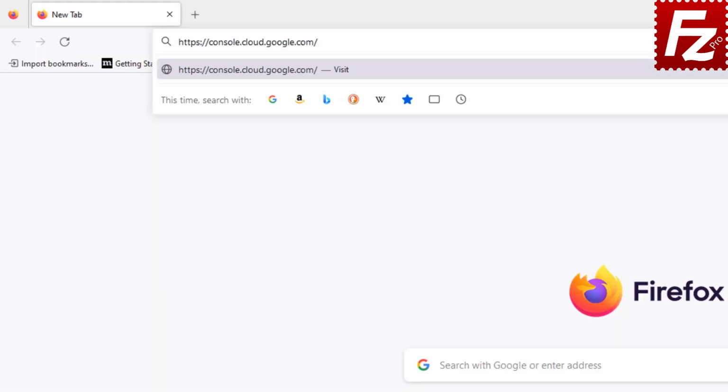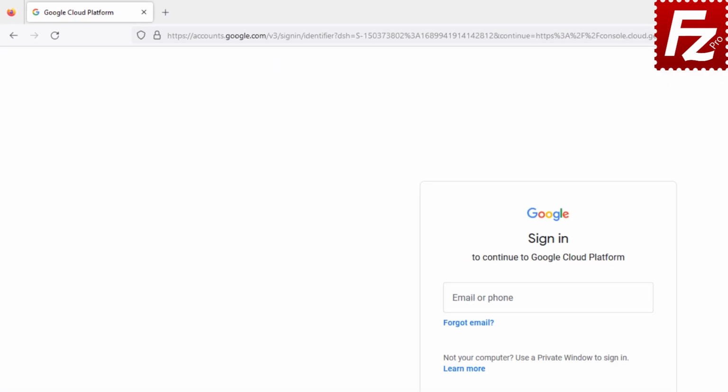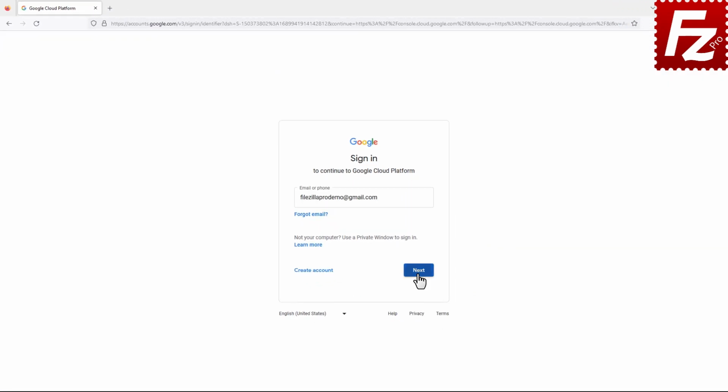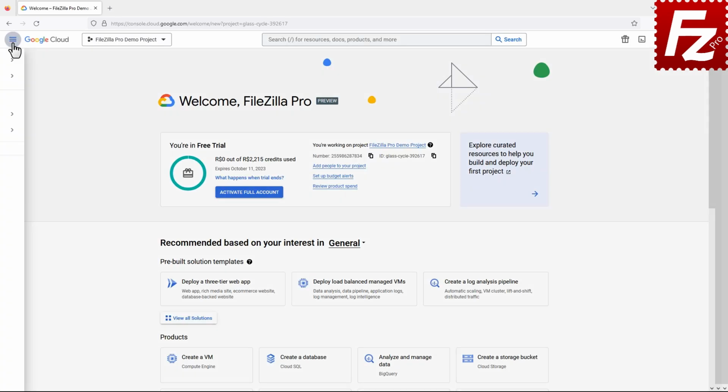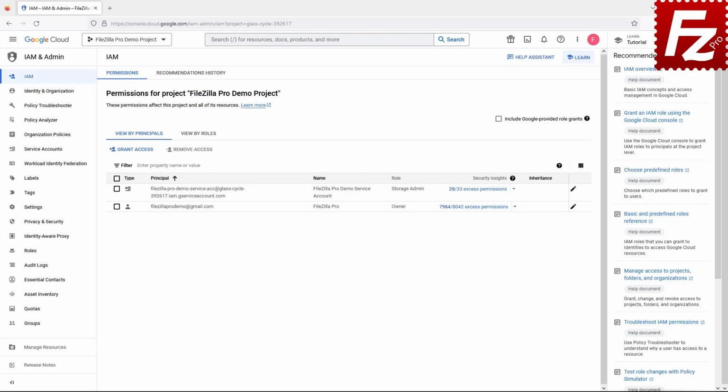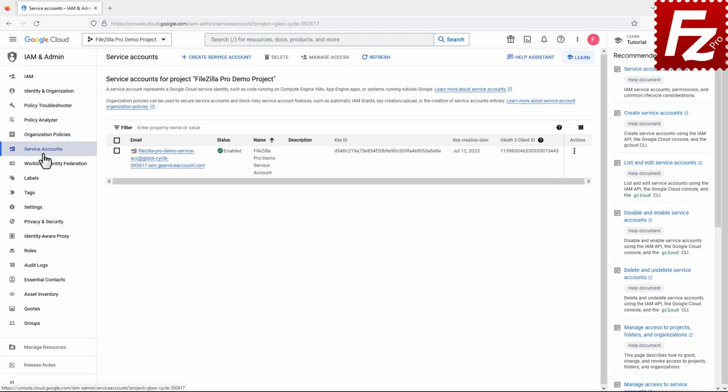In this tutorial, you will learn how to configure FileZilla Pro to connect to Google Cloud Storage using a service account. Open your Google Cloud console. Authenticate if necessary. Go to the IAM and Admin page in the navigation menu. If you don't have a service account yet, create one with permission to access your Google Cloud Storage.